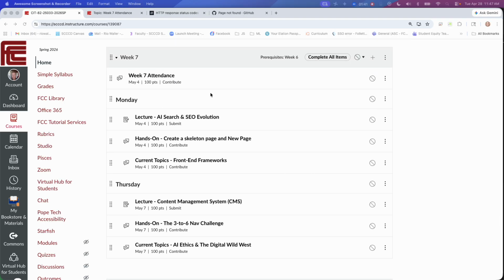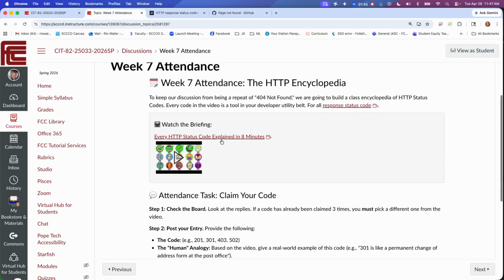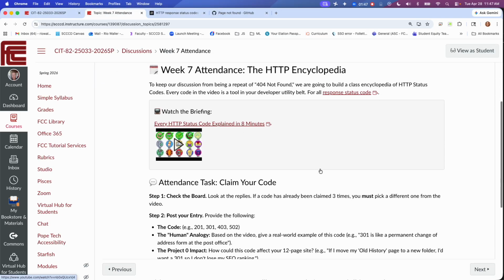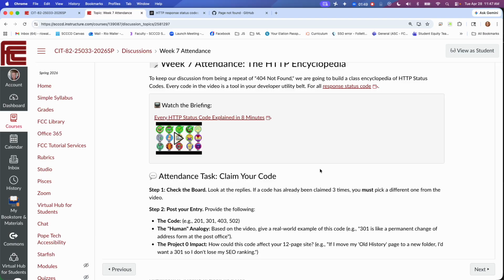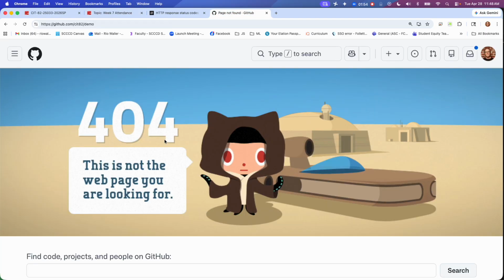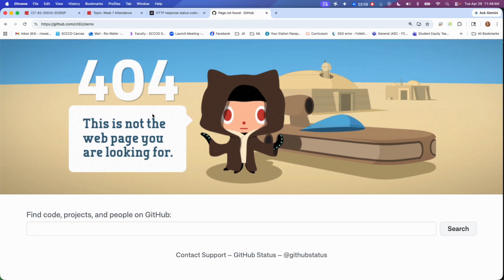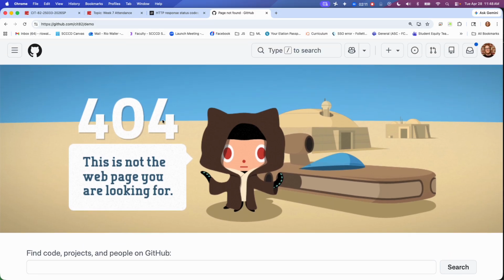Okay, so for attendance, what I want to do is we're actually going to watch an 8-minute video, because one of the things you really want to start understanding is what happens when you go to a website and you get a 404. Now, in this case, GitHub has given you an actual fun page for this 404, but you may not always get such a nice output. This is a web page you are looking for. It's not there.